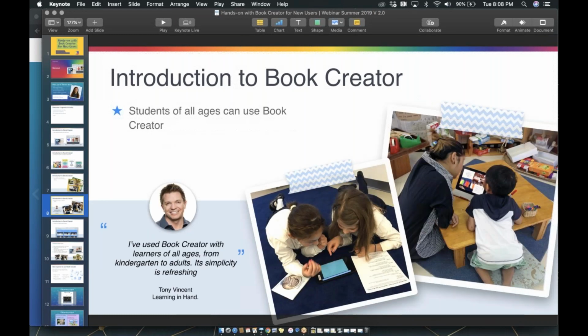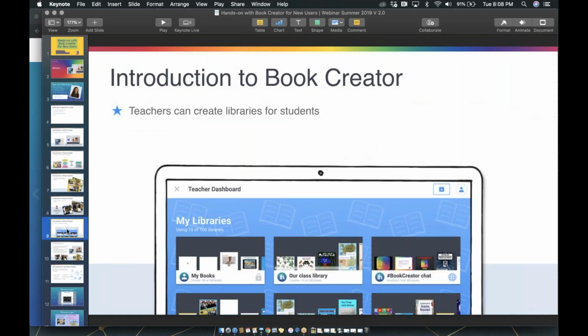It's really something that you can tailor with activities for students of all ages. I've been in classrooms where it's been used with students in elementary school. I've worked with adult learners who are creating books with this tool. So you can really do a lot of different things with this particular tool.